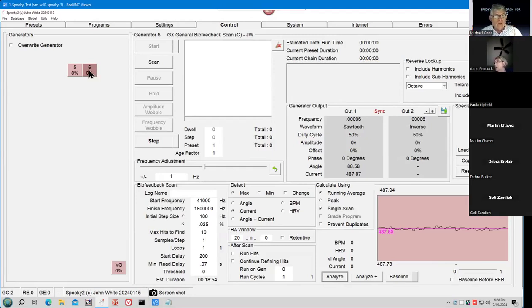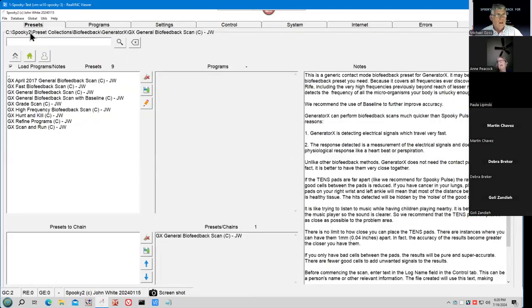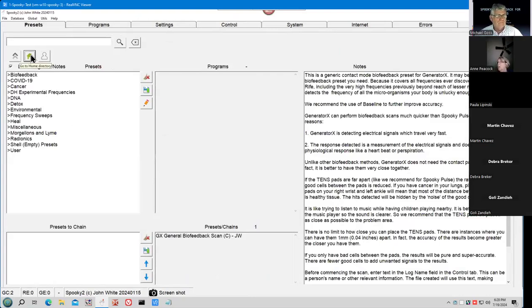Again, we're going to choose the generator we want. I could use 6 if that's what I choose to do, or any other generator I want. In this case, we're going to choose 6. It's stopped. Again, that's the first thing you do. We're going to go to presets, and then we're going to go to home, and we're going to go down to shell empty presets. I've talked about this before. Presets are really neat because presets are self-contained.